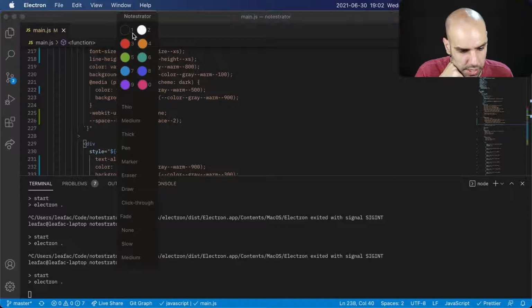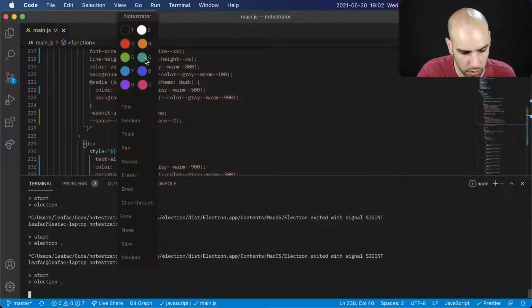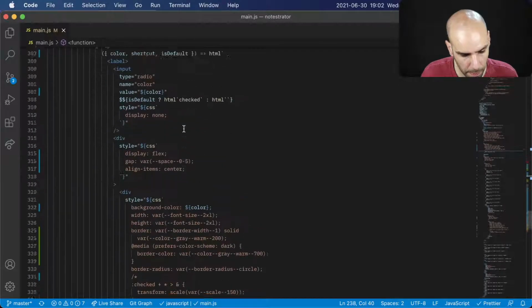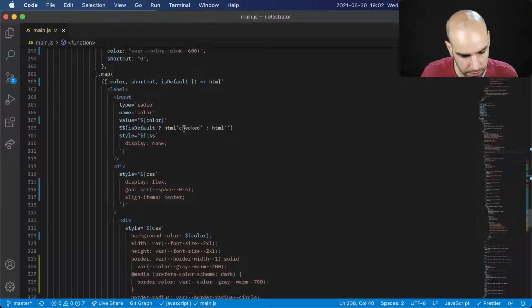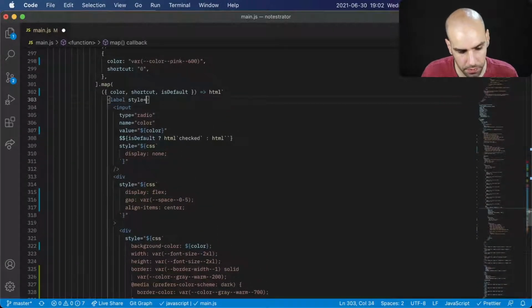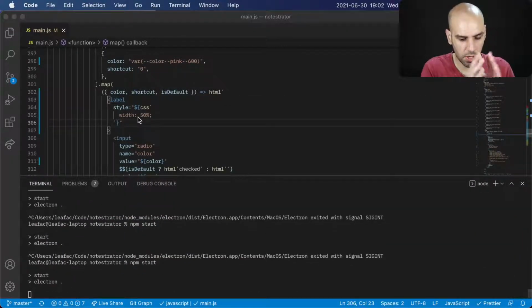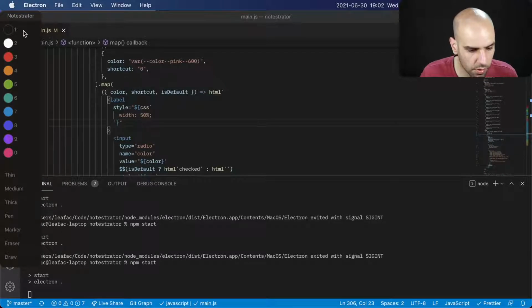Okay, let's come back to these guys. So the reason why they are misaligned is something that I said before. Because of the numbers, they don't have the same width. So the fix for that is to make the label of a width of 50%. Now what this does is the whole thing will have a width of 50%. And now it wraps.